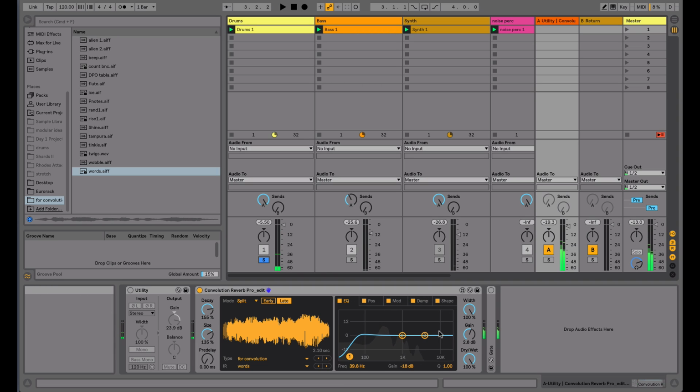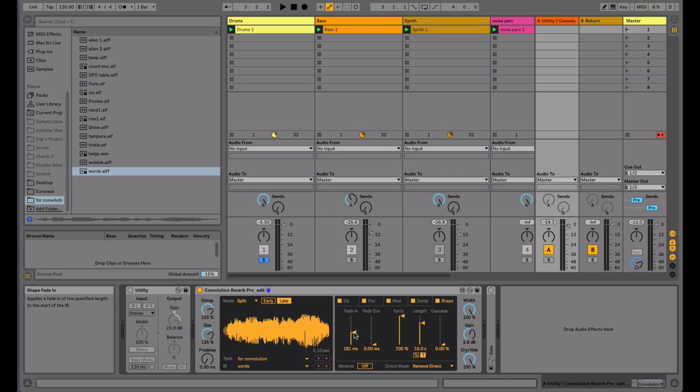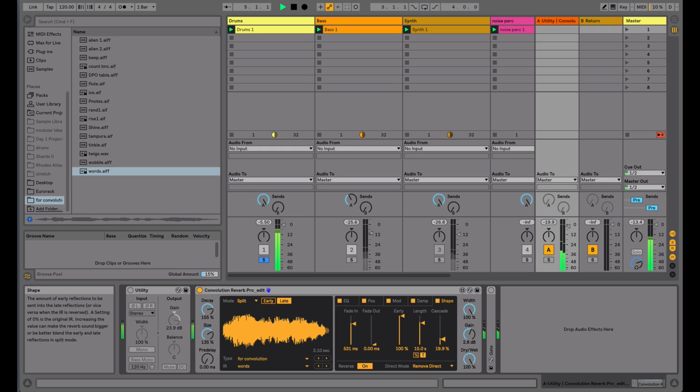The section on the right hand side allows us to further process the result. We can fade in the convolution, reverse it, and there are various controls for adjusting the length and the amount of early reflections. That would be the case in our random sample here.